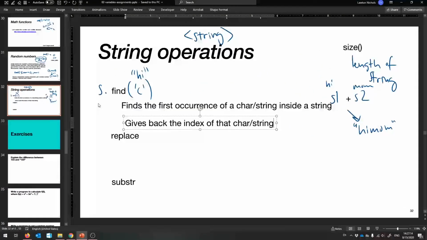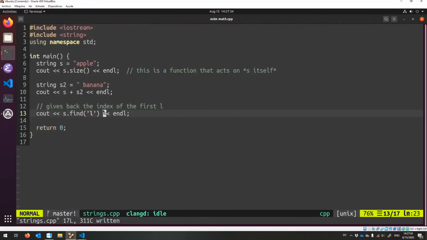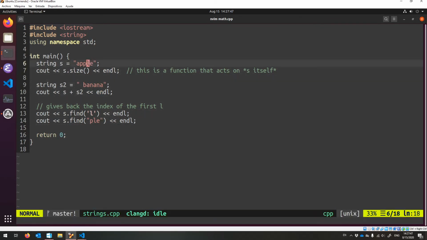And remember, your indices, here's my string s. It looks like this in memory. It's got an A, P, P, L, and an E. And this is index 0, 1, 2, 3, 4, and it was at index 3. Okay, so that's find. And you can also search for strings as well. And remember, strings are between double quotes. So let's search for PLE. What's the index that the PLE starts at? Well, that's 0, 1, 2.